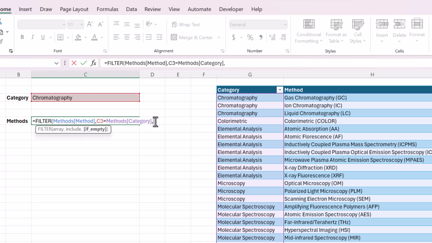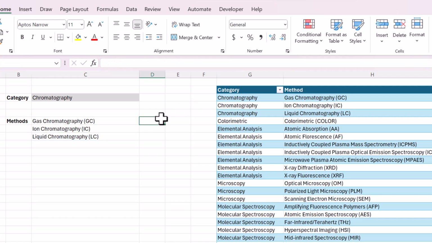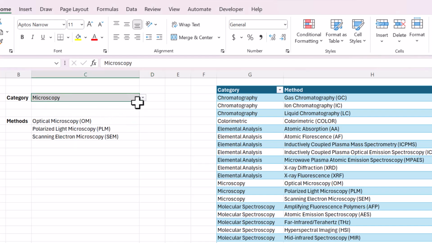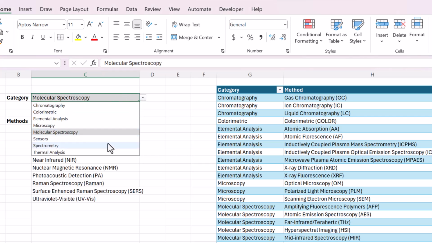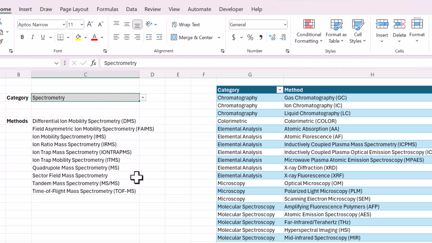And then the last argument is what to do if it's empty. If you don't include anything here, it may return an error. So we're just going to put two double quotes in a row, and that will just return a blank space, and then close the parentheses. And it works perfectly. It's a spilled array, so you can see that it grabs all three of the results from the chromatography. And then when I modify this category cell, it automatically grabs all of the matching results.